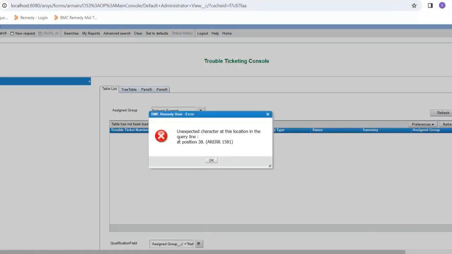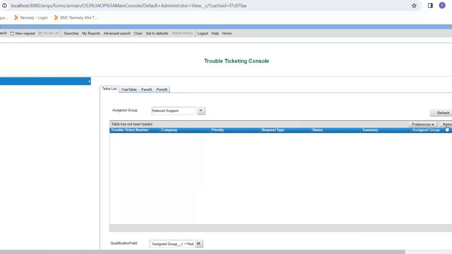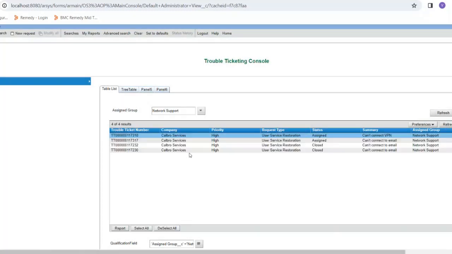So: unexpected character at the location in the query line. It will give you the position. For example, position 38. Now if you go here, 38 means here itself there is an issue. Okay, so now I will add this and then let's see. It's working now. I'm getting only tickets which are assigned to network support. So here itself the network support group is there.